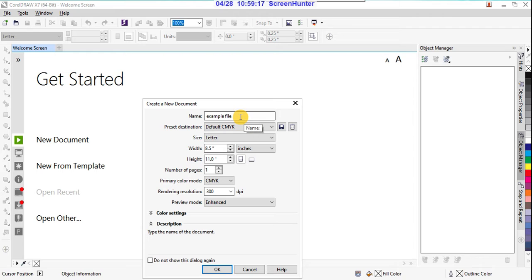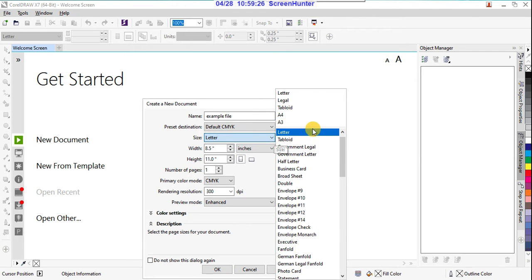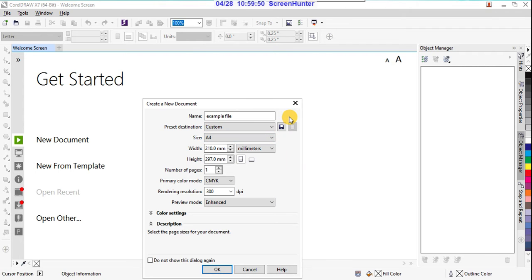When you click on that preset information, below that there is a size, right? In size again we have different templates, sizes available, and it is showing letter by default. If you choose here, it shows different templates. Here I am taking A4 size, and after that, below that, the width and height are there, right?